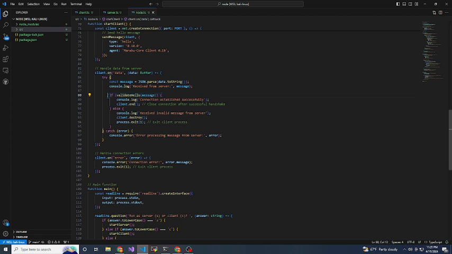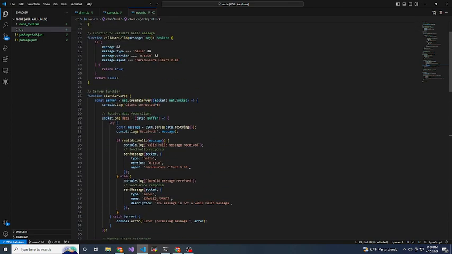Actually, this is client. But it's the same thing. It validates, informs the user that the connection has been established, and then ends. Otherwise, it would tell the user that it received an invalid message. And I think the server's above. Yeah.